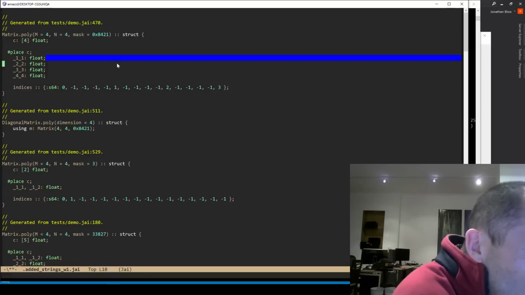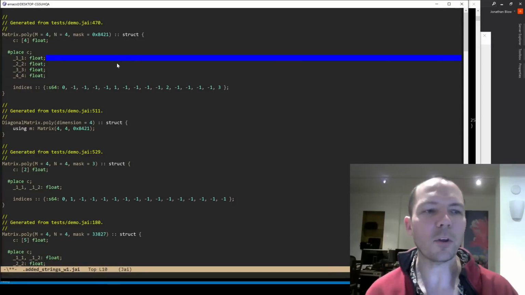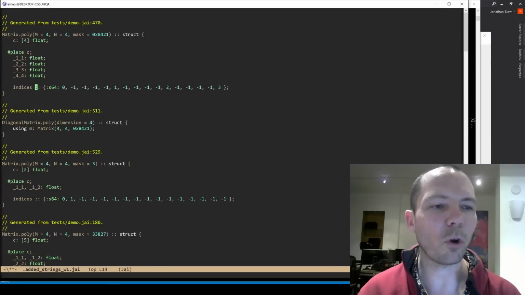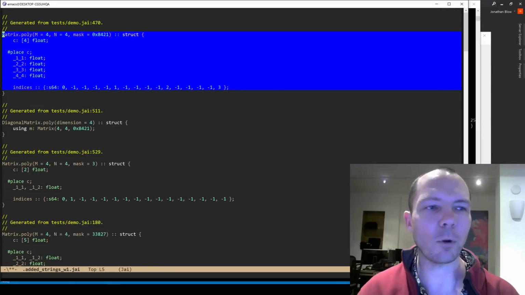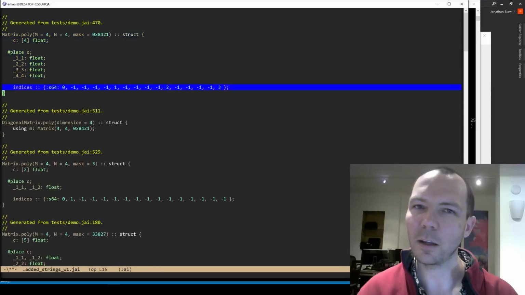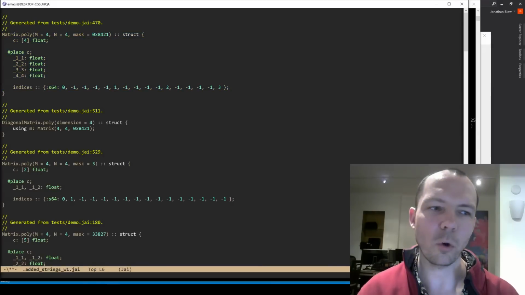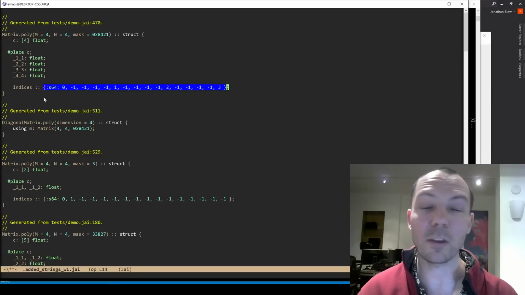Is this indices array stored in each matrix instance, or is it static in the type itself? It's basically, so this colon here, the first colon means I'm defining it. The second one means it's constant. When you have a constant member in a struct, it's like a static in C++. So it is a namespace within the struct, but the storage of this is global. It is not stored inside the struct.